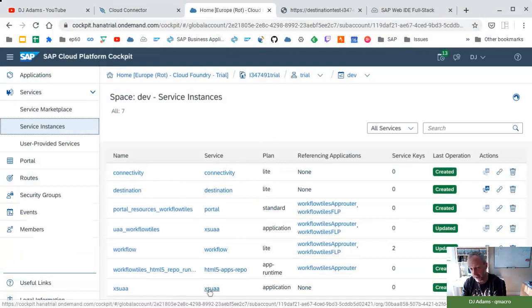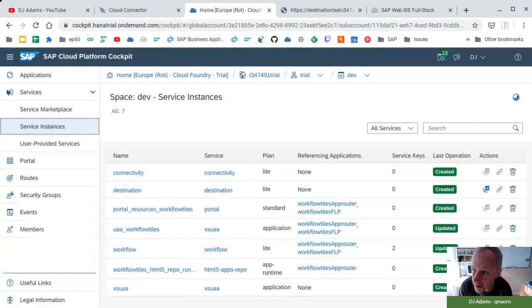The XS UAA, we've come across that before. That's the user authentication and authorization service, which we'll come to, and it's an application plan. We've used the XS UAA there for the workflow stuff. And I've configured the XS UAA service with some configuration, defining a basic role and scope and everything. But we'll look at that in the next episode, because there's so much to cover here. So we'll look at the XS UAA configuration later on.